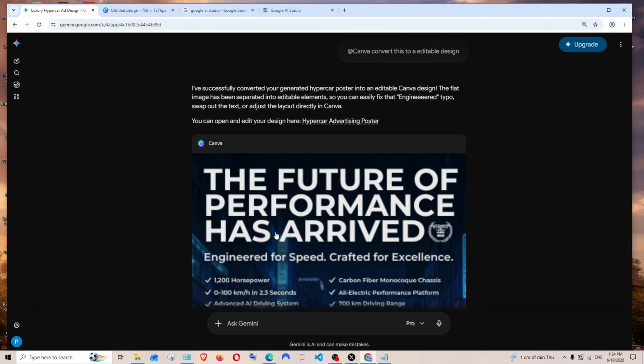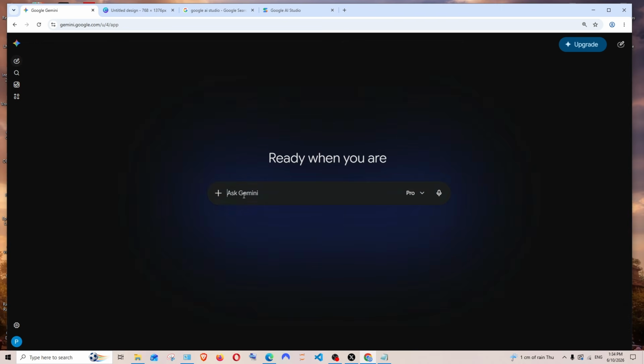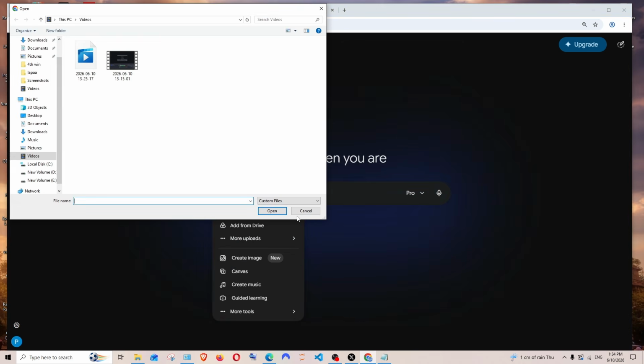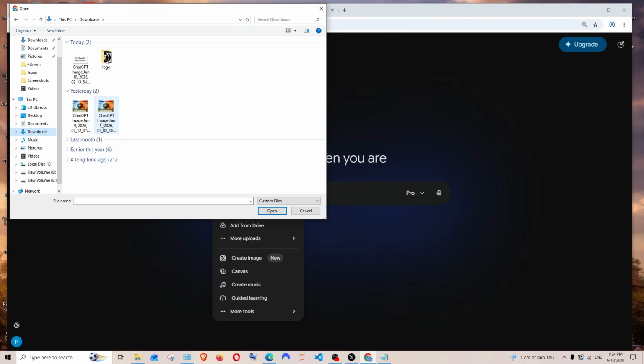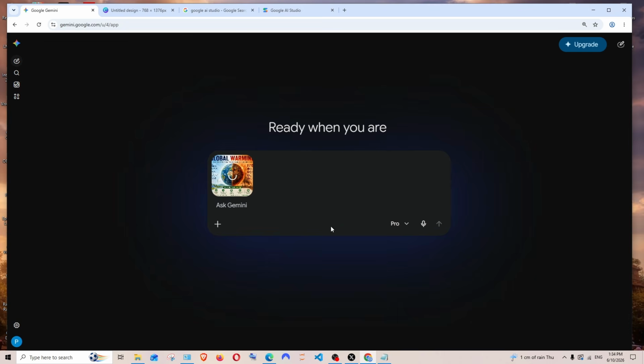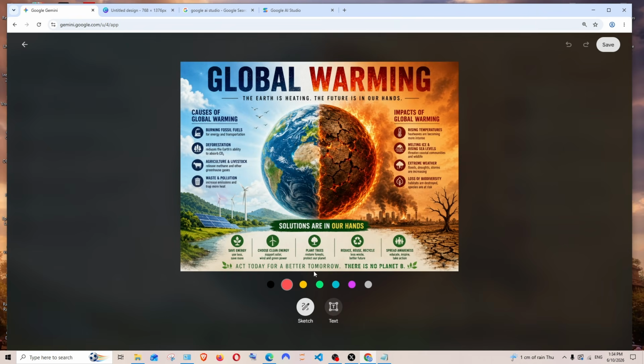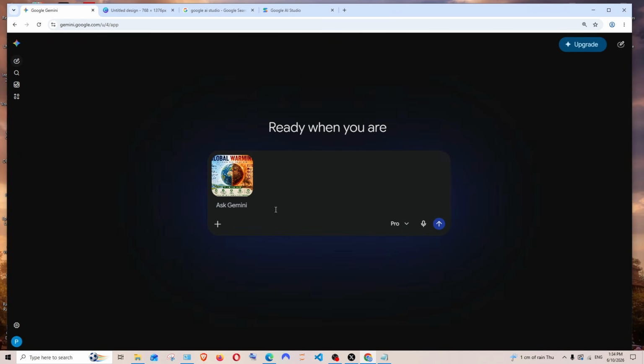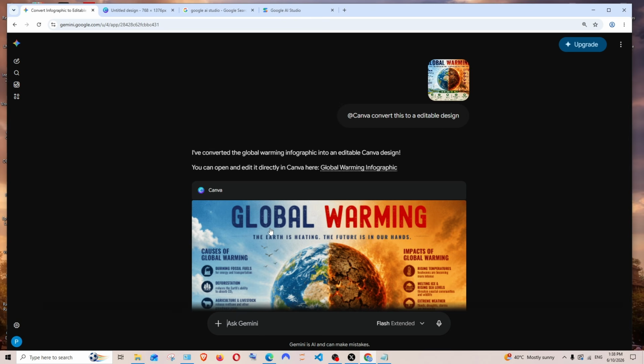And let's suppose, what if you already have an image? That can also be done. For that, go to new chat and just upload the image over here. I will just upload my image. Open. And this is the image which I want to convert into a poster. So after this, just put at Canva, and the same thing, convert this to an editable design and run. It has done it.